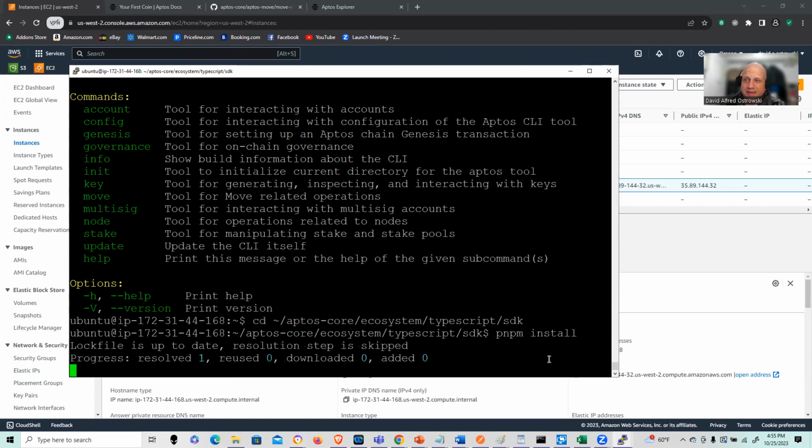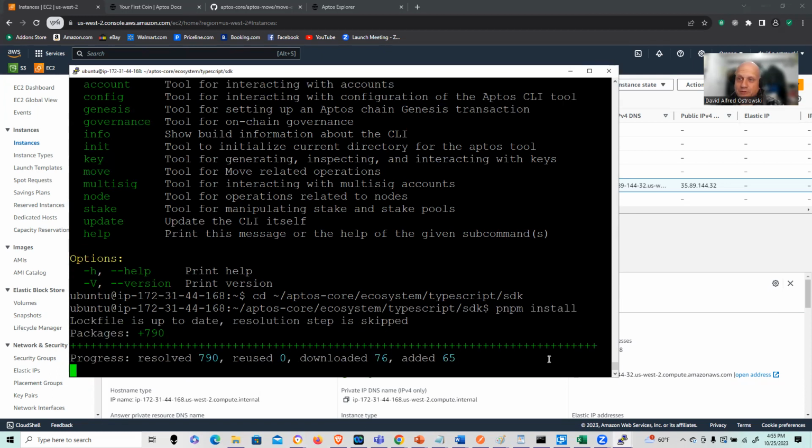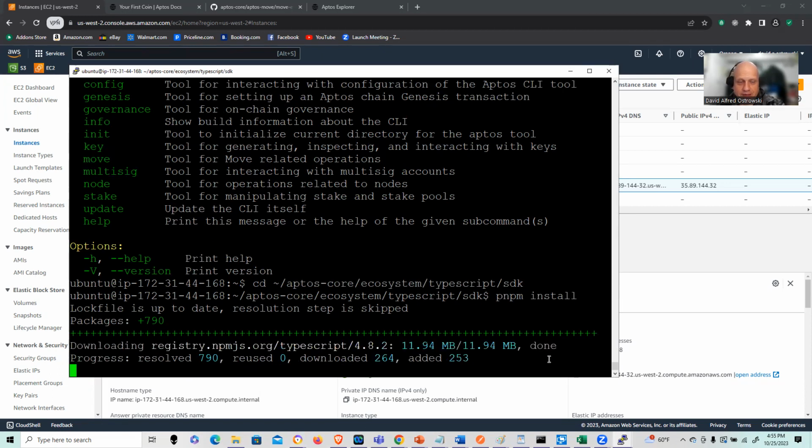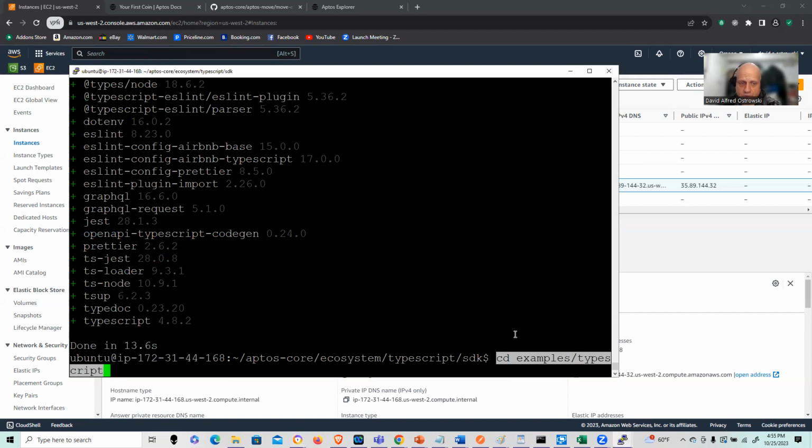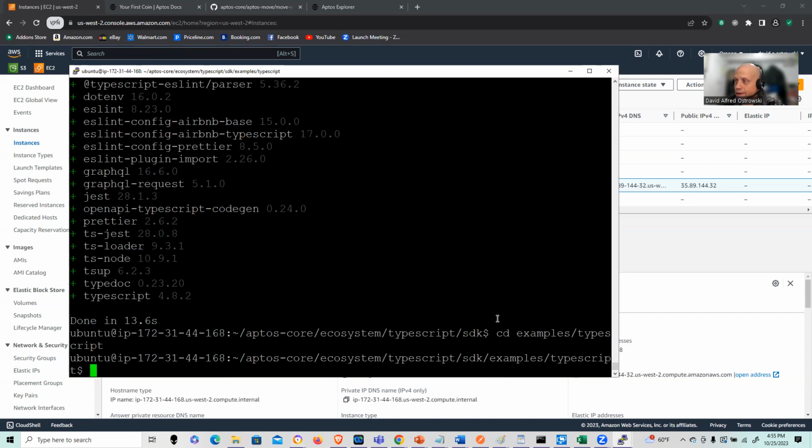And for brevity, I'm cut-pasting this, so you don't have to watch me making typos. Okay, so here we go with the pnpm install. And then next I'm going to cd down to the examples TypeScript, two further directories. So it did some further installs here. And interestingly, I get a node modules error here when I run the actual starting command for the your coin example. So I'm going to do an npm install.